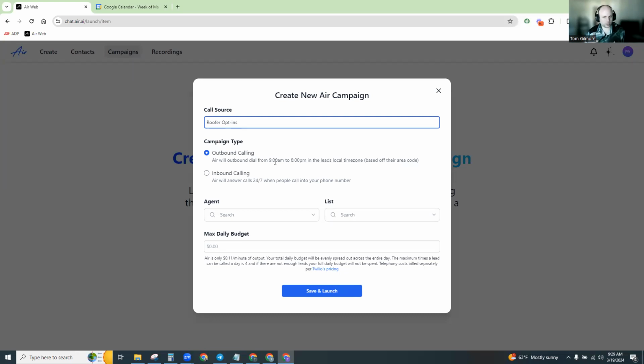There are ways you could do it outside, because in certain states you can call as early as 8 a.m. and as late as 9 p.m. Air is just covering your tracks for all states. Some states you can't call until 9 a.m. Some states, like Florida, I know you can't call after 8 p.m. So they're just covering all the tracks for the entire United States, basically. And they're going to call the local time based off the area code.